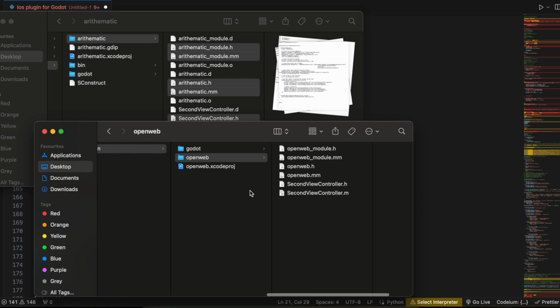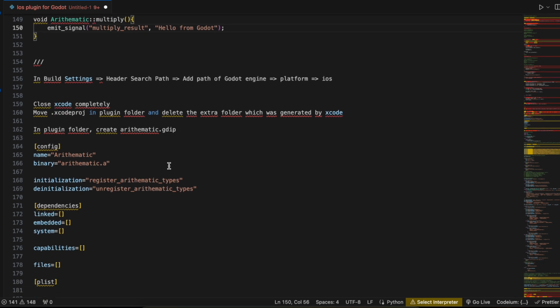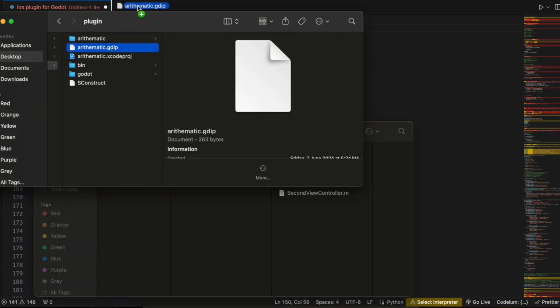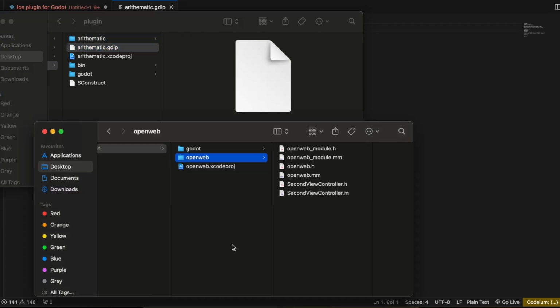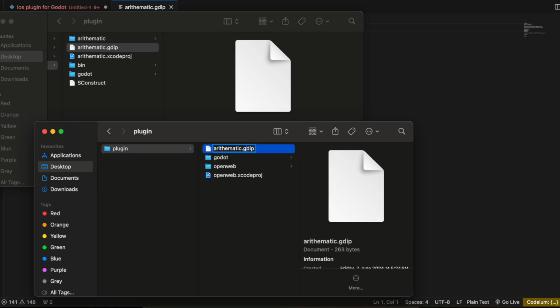Now even I am not sure why we have to do this, but if you don't do this, the build does not work. That's why I'm just doing it. Okay, so this is done. Then we have to create a .gdip file. So for that, again I will just copy paste the code. I will copy paste this arithmetic.gdip file inside my plugin folder, but I will have to rename it as open web, because that is the name, right?